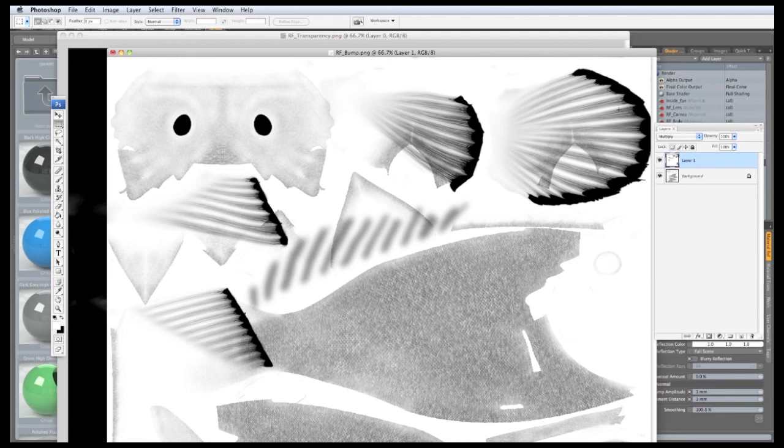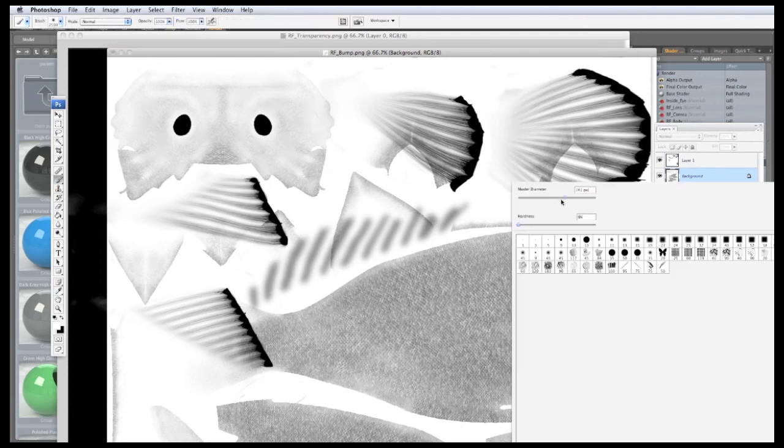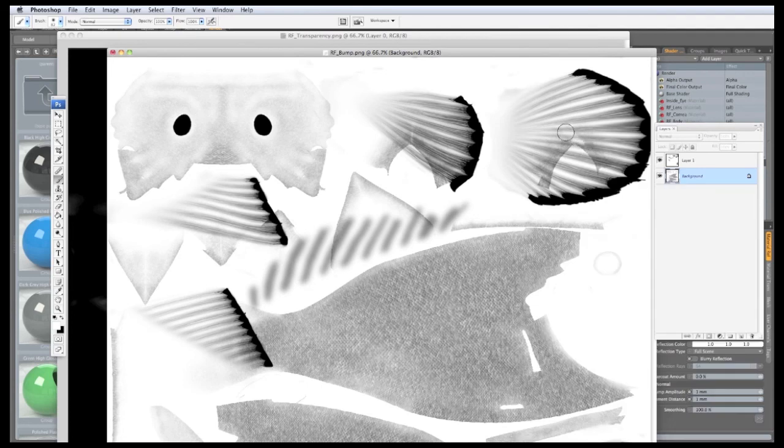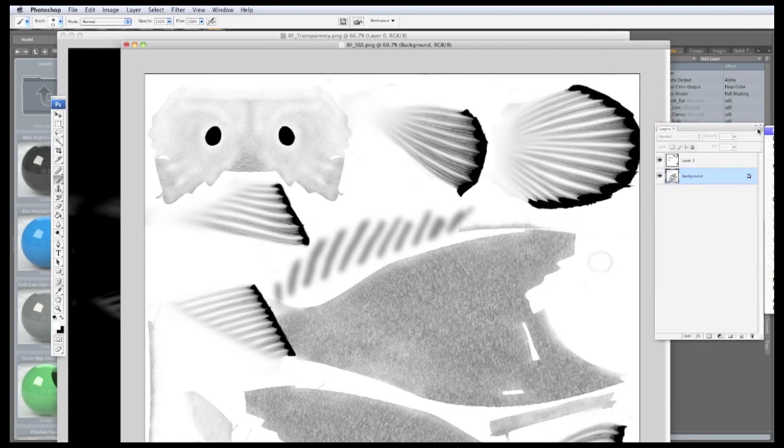So we need the transparency layer. So select the bump layer, we need a white ink, grab a brush, let's have 82 brush size, and we just need to paint out that section of the bump map. So we can then flatten the image so it's one layer.